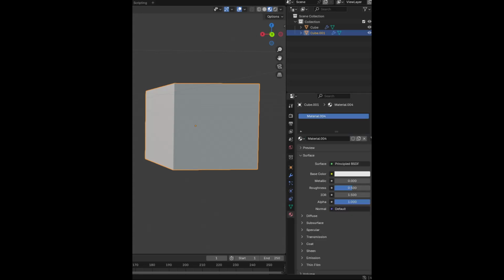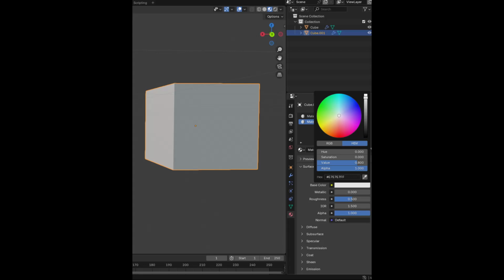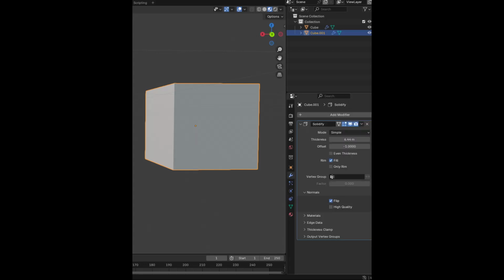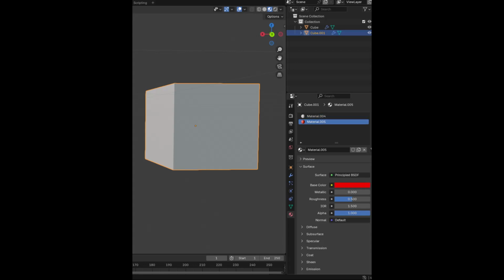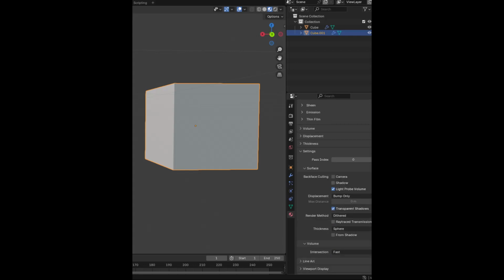Go to materials here, new. We're going to create two materials. Then back in the modifier, we'll go to materials and go for an offset of 1. Now this white material, I think, we're going to go to settings, surface, and backface culling.